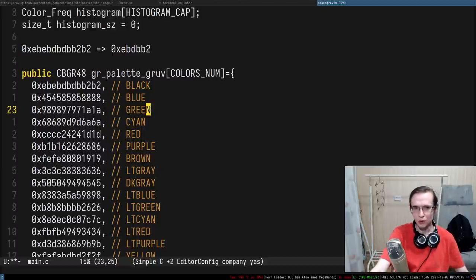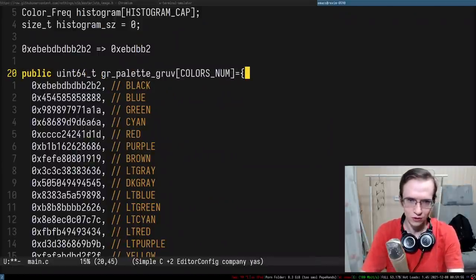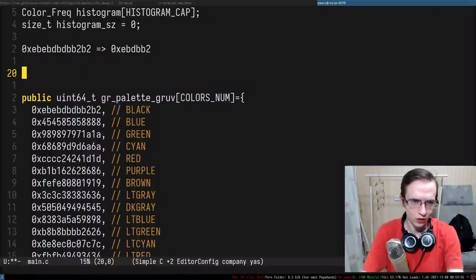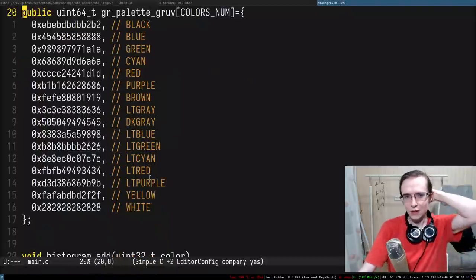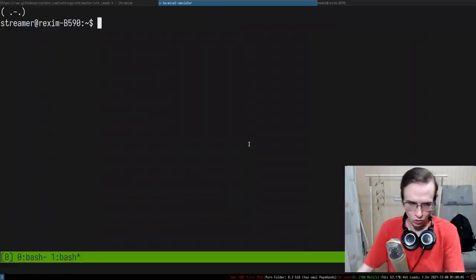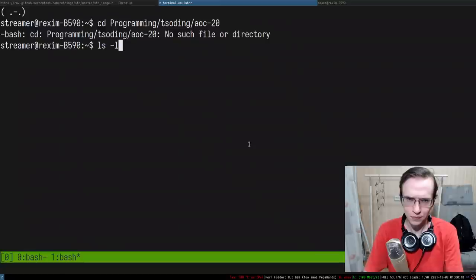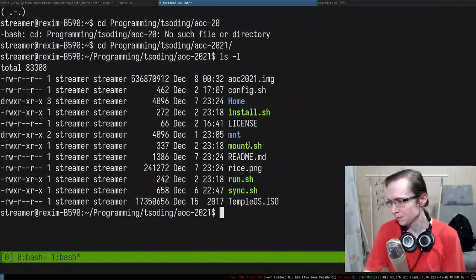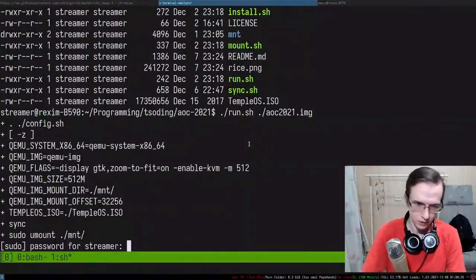So yeah, this is the groove box palette. I'm not sure what I'm going to do in here, so I can probably replace it with just uint64_t. So this is going to be the groove box palette. I know that the color num in TempleOS is defined as 16, so I'm going to keep it in here. But now I need a palette that is the standard palette of TempleOS. So let me super quickly load up TempleOS and just grab the standard palette. All right, so let me run AOC 2021.